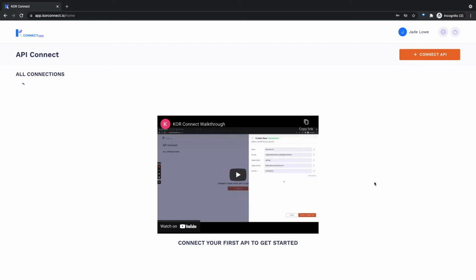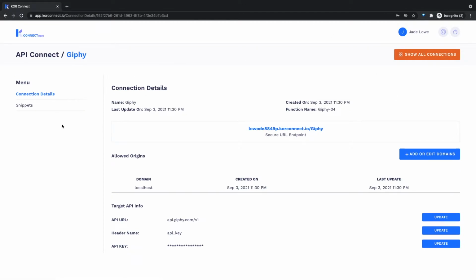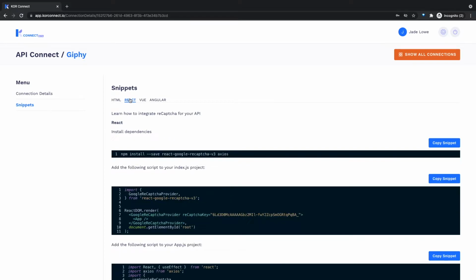We have a short video here to guide you through the initial installation. Going into the connection profile, you'll notice some details. Most important is the secure URL, which is the substitute for the base URL of your API. And a nice thing is the snippets, where you'll see a quick guide of how to integrate this into the most popular frameworks out there. We're using React, so I'll choose this one.